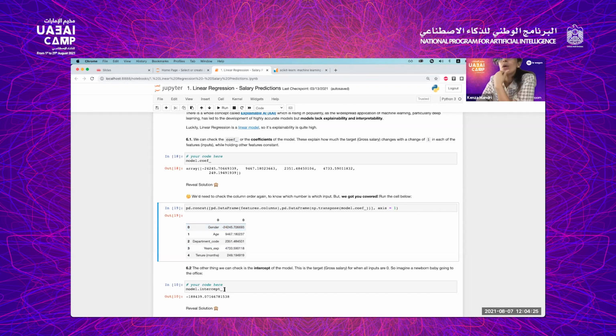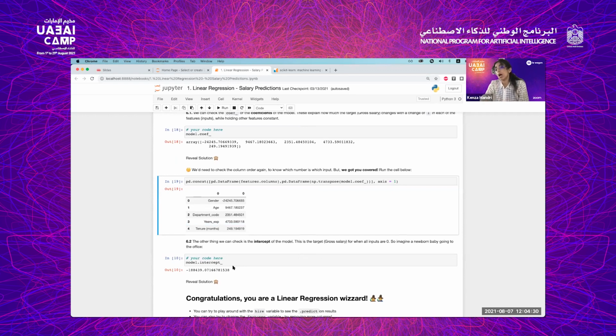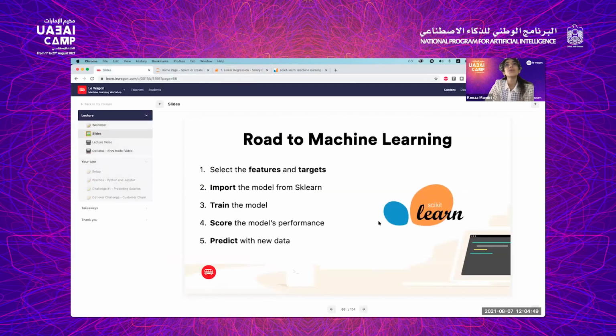And finally, we have the model.intercept, which is the intercept. The intercept just means that if this person is at 0, so a baby, a newborn, they are making negative $188,000. But this is not so accurate due to the small dataset. It's just to basically understand essentially what machine learning is doing. Okay, so we're going to go back to our slides.